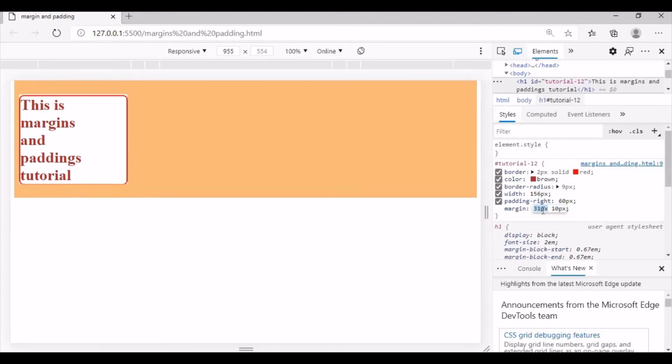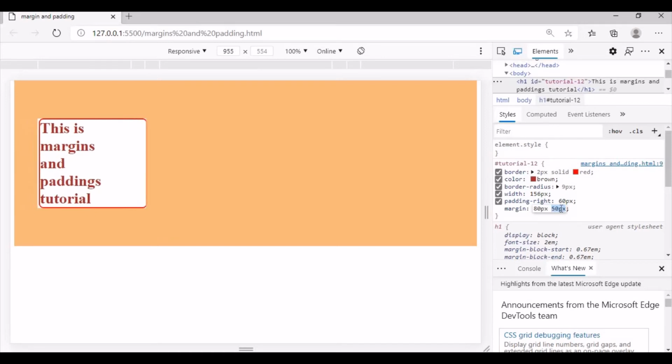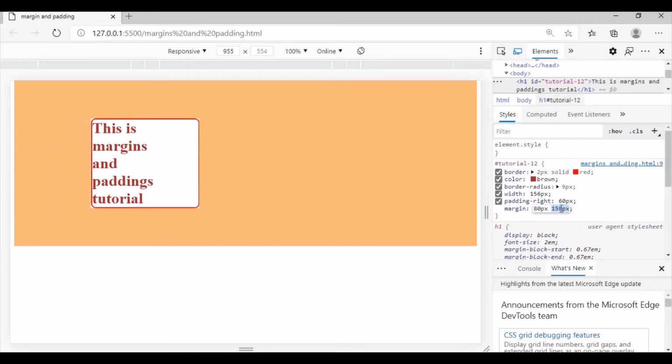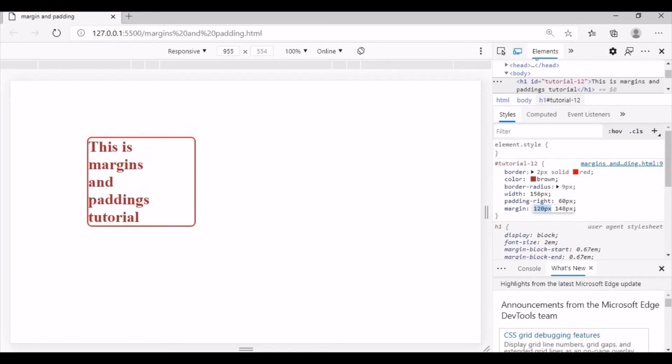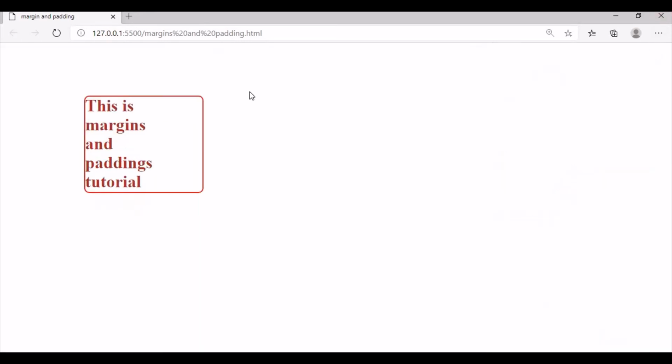As you can see, if I increase this, the top margin will be increased. If I change the second one, it will go to the right, and if I decrease, it will go to the left. And same in the first one, if I increase, it will go down. If I decrease, it will go up. So this is about margin.